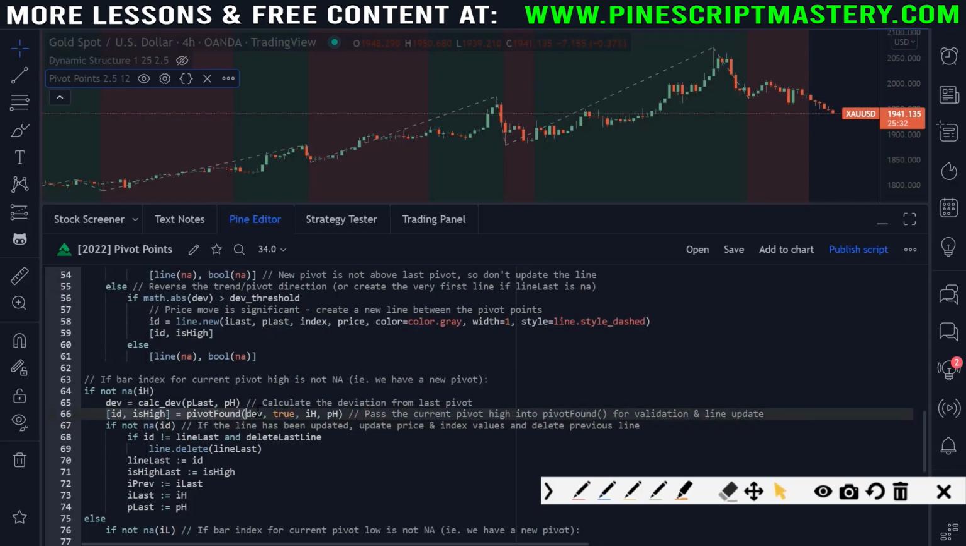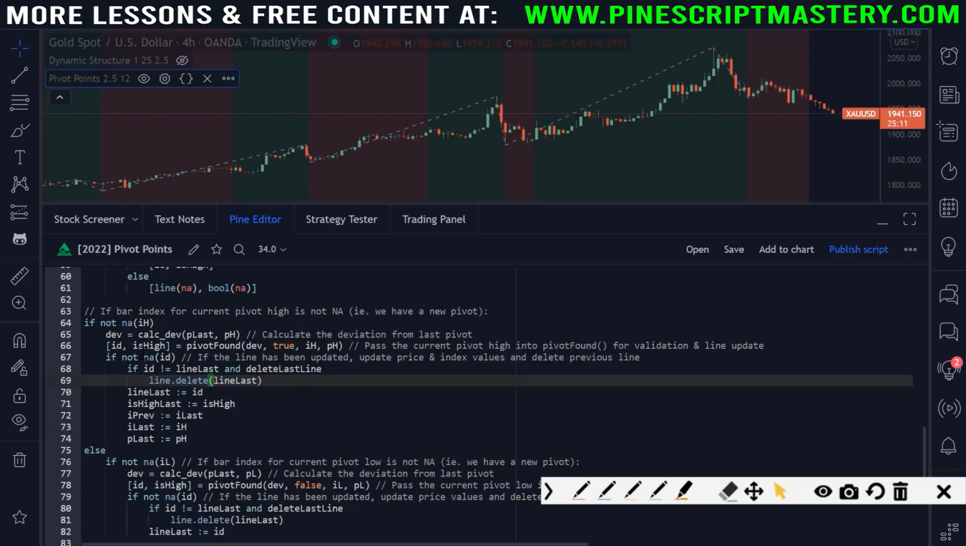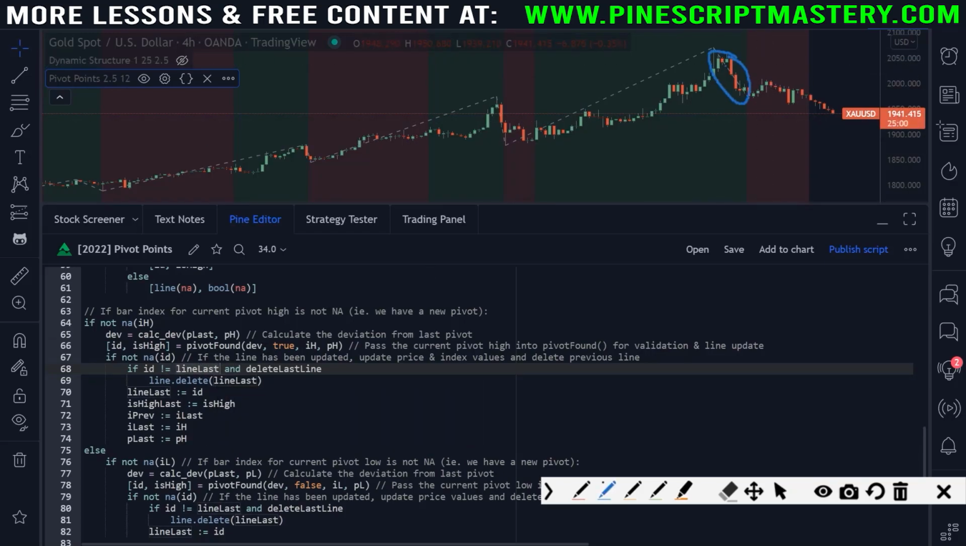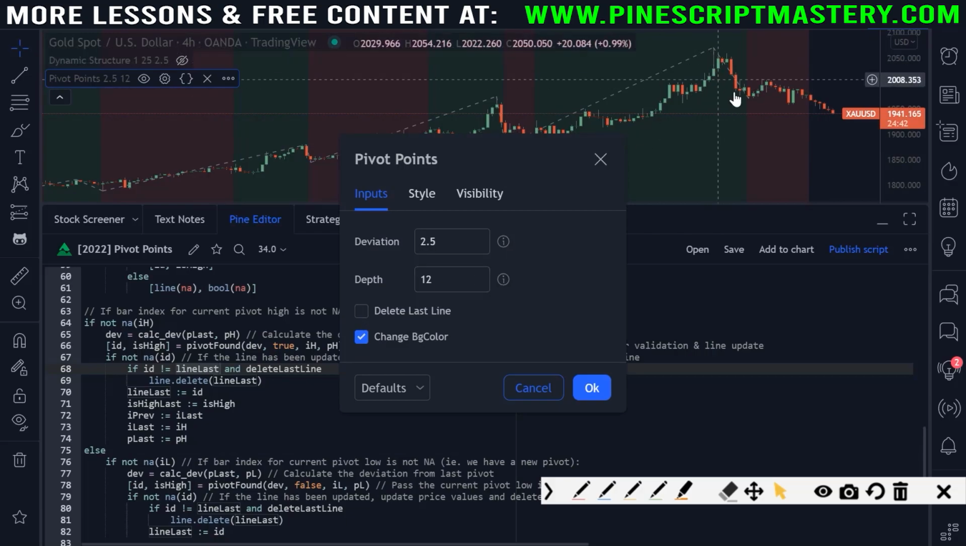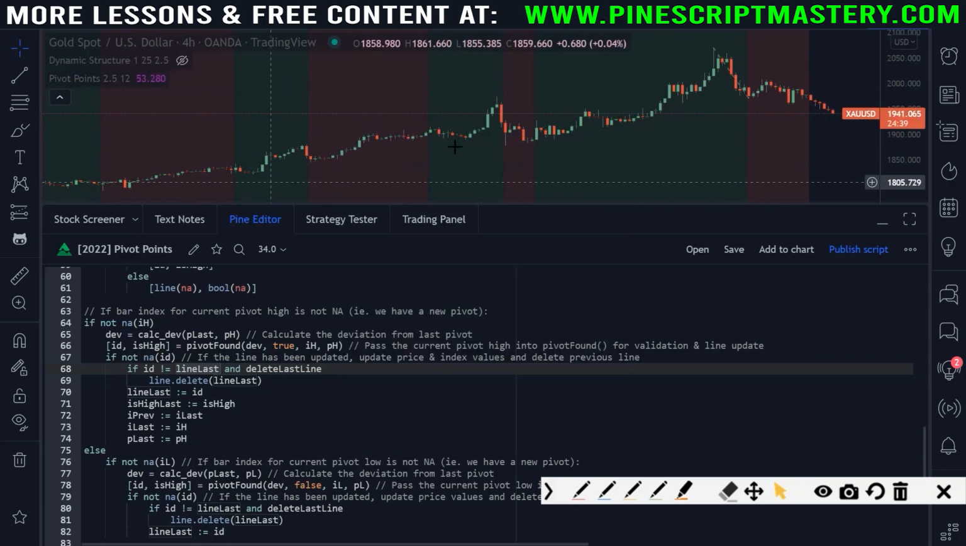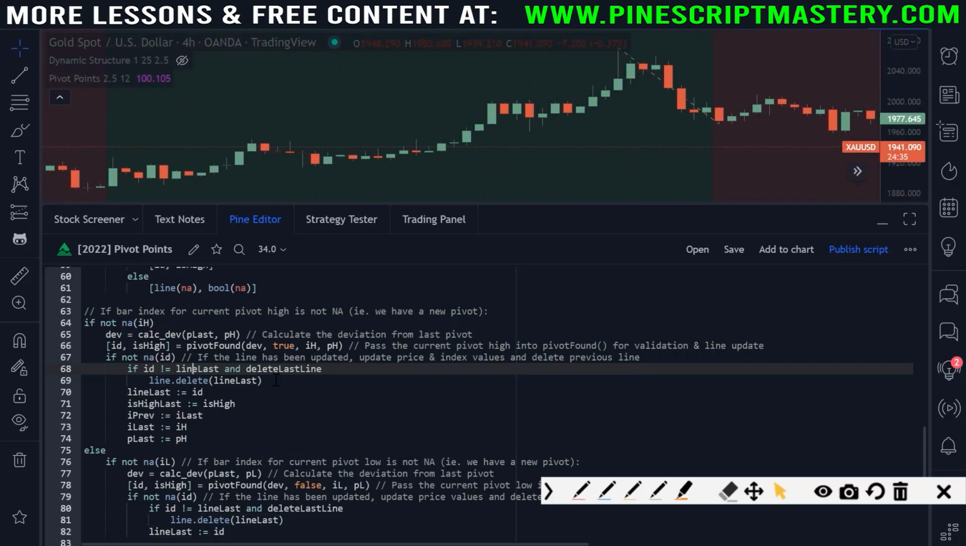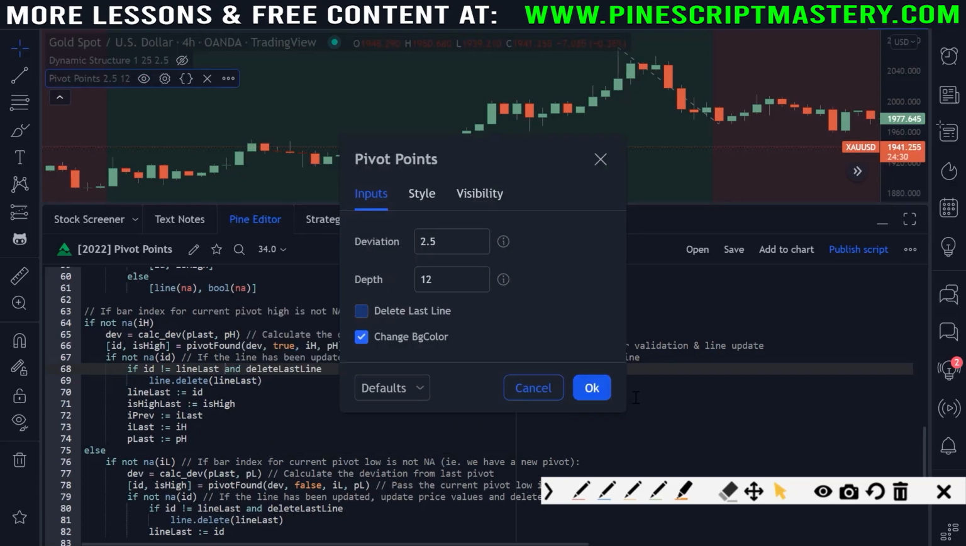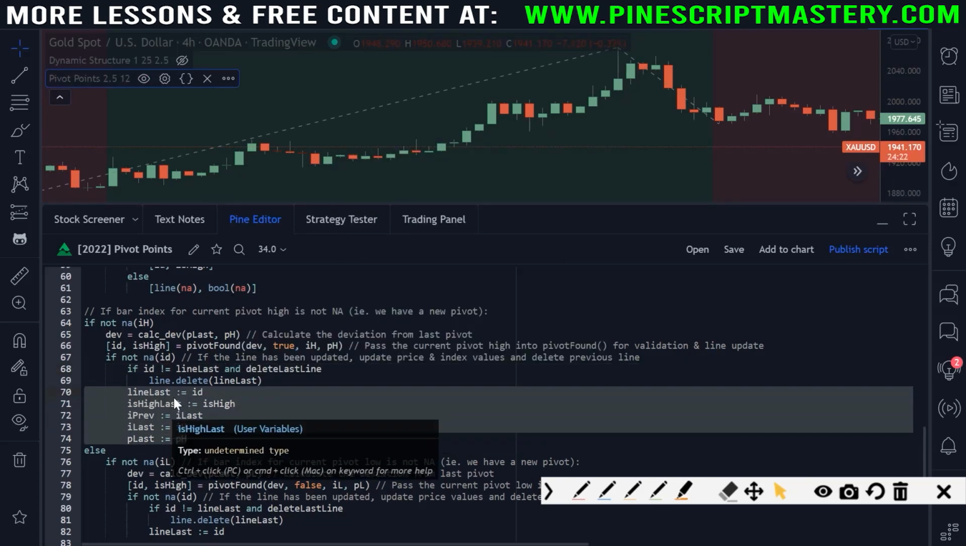And so once we get all these values from our custom functions, we can then check if our line ID is not NA, or in other words, if the line has been updated, then update the price and index values and delete the previous line. So if this new line ID is not equal to our last line ID, that means we have a new line drawing, in this case here. And if we have delete last line turned on in the settings menu, then we use the line.delete function to delete the previous line. So now if I come to the settings menu and I turn delete last line on, we'll be just left with this most recent line. And every other line that precedes it is being deleted when the line is updated to a new line. But I'll turn that off for now. And here is where we update our persistent variables that track these pivots.